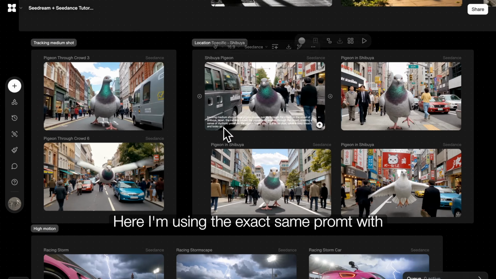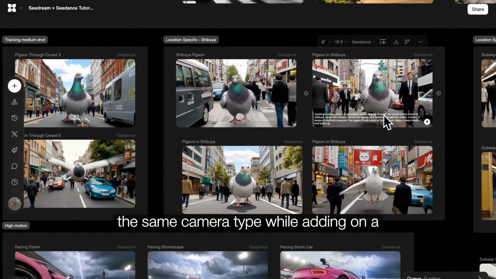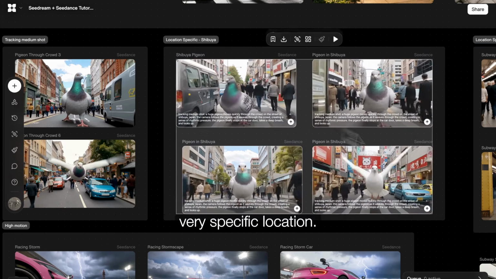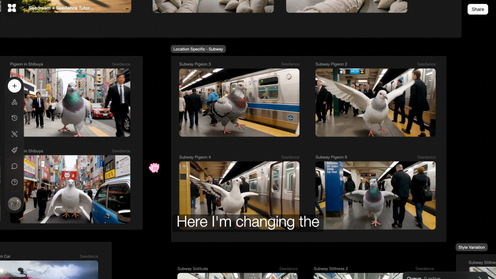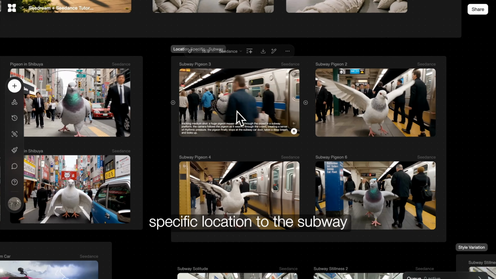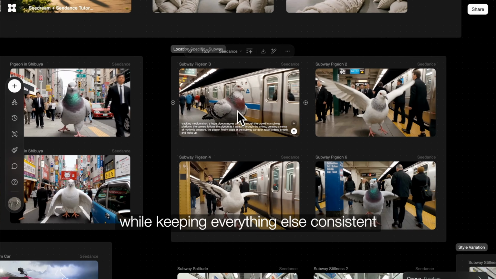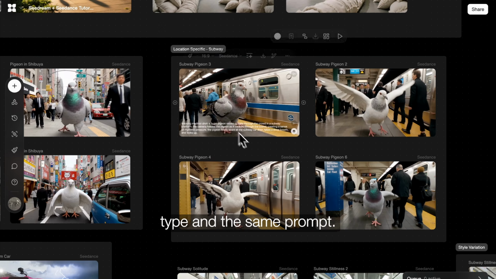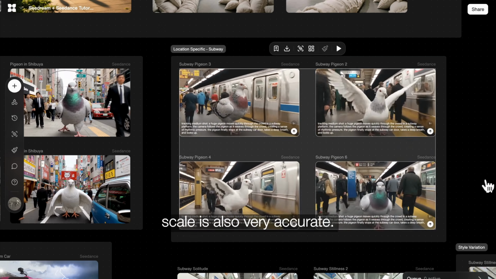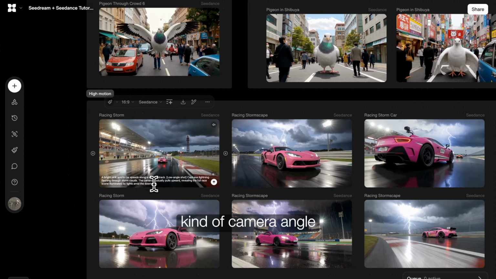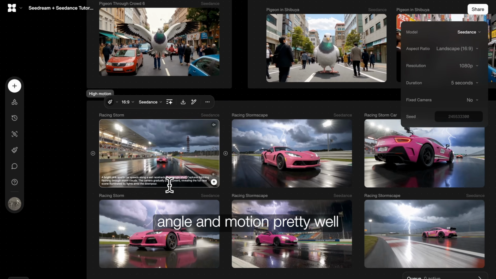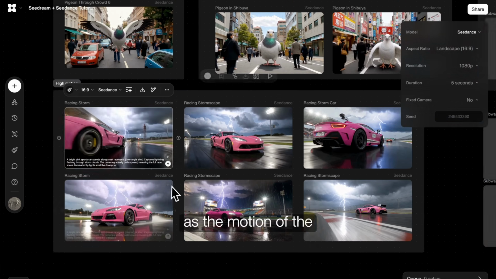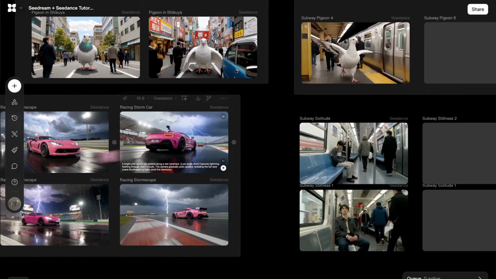Here I'm using the exact same prompt with the same camera type while adding on a very specific location. The model processed environmental change really well as well. Here I'm changing the specific location to the subway while keeping everything else consistent with the same shot type and the same prompt. The way the model processes scale is also very accurate. Here's another example with a different kind of camera angle, which is the low angle shot. The model preserves the camera angle and motion pretty well as the motion of the subject matter changes throughout the scene.